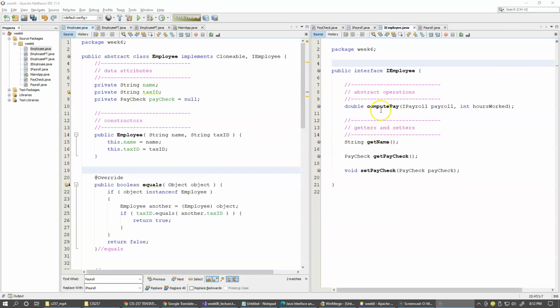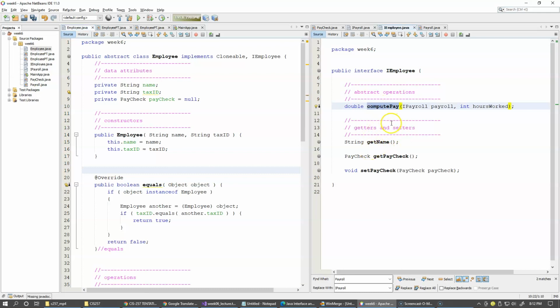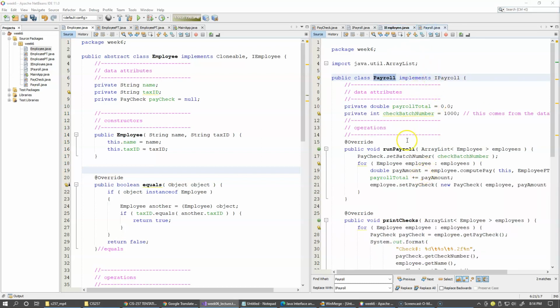Interestingly, notice how computePay, which was originally declared as an abstract method inside class Employee, got pulled from the Employee class and now was put in the interface, which is a great strategy for us to keep the interfaces and implementations clean. So let's start using the new interface, and in the payroll class we're going to replace every occurrence of Employee with the new interface. So again, Control H, Employee, replace it with iEmployee, the name of the interface.